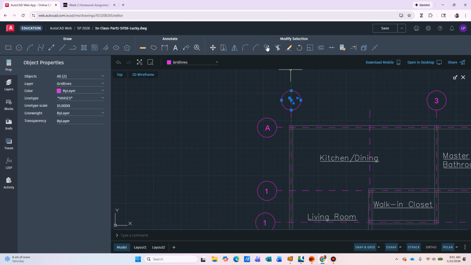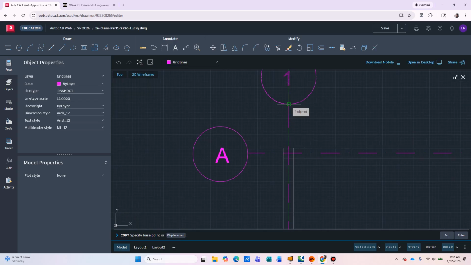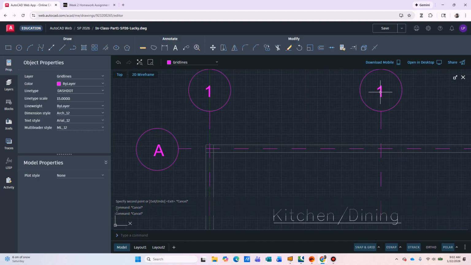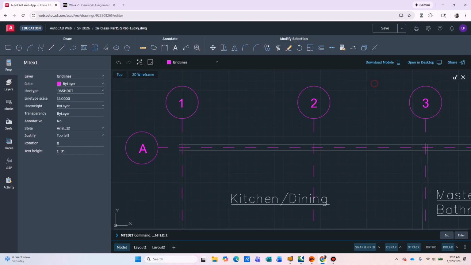After these two are selected, on the modify selection tool, select the copy tool. Then you can select the base point for the copy, and then just put the copy on a different grid line. Then you can double click on the text and rename the grid line label.